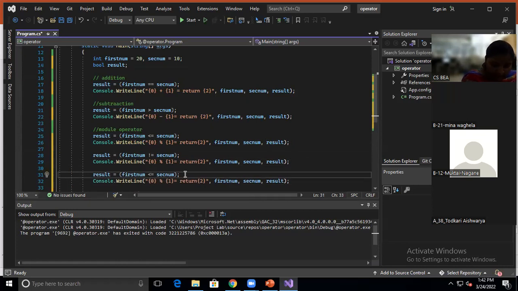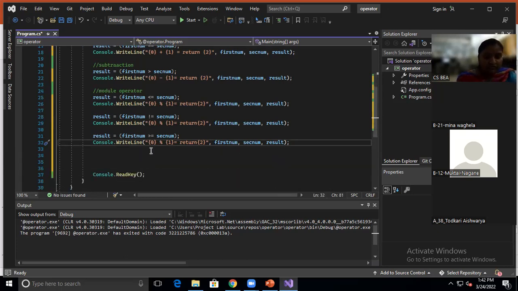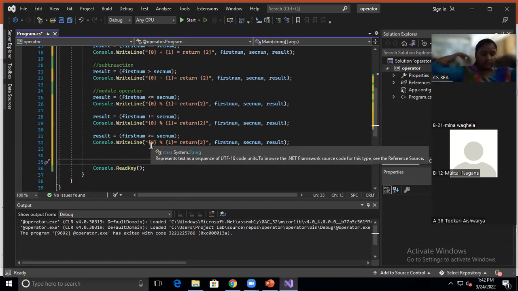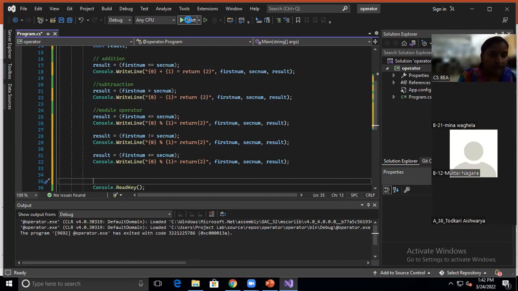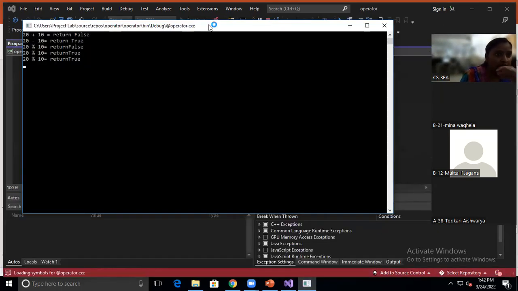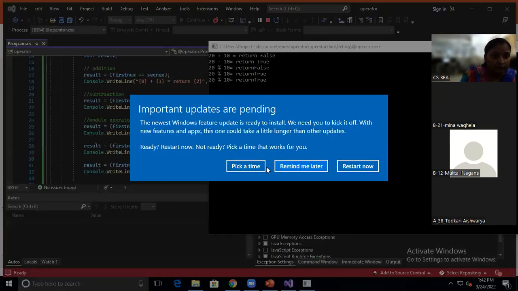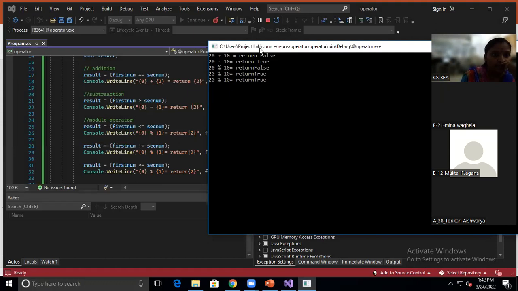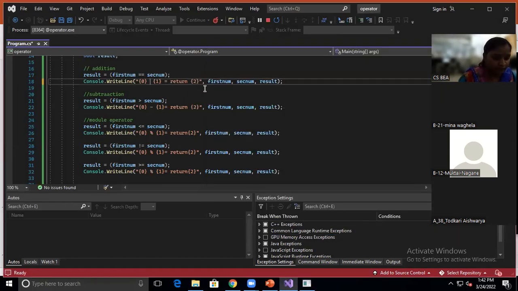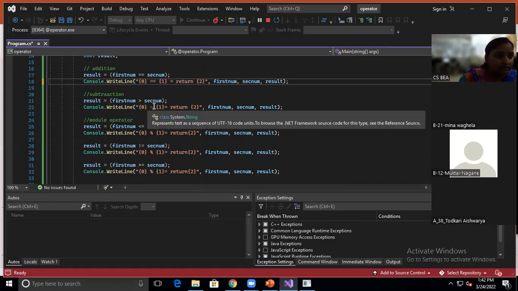And simply one more condition I will take, here I can say greater than or equal to. Okay, so let's see, we will execute the same, whether it is giving me the actual program output or not. So let's see. Starting, yeah, it is returning false, 20. Just wait a minute, remind me later.